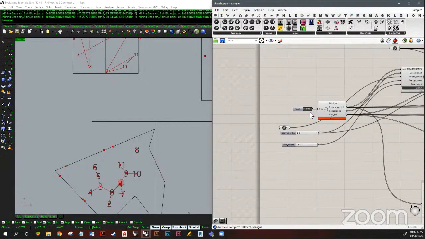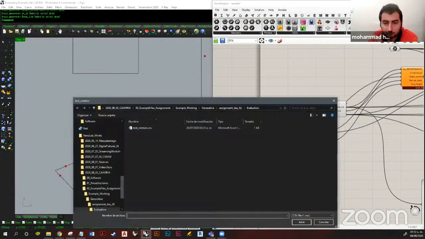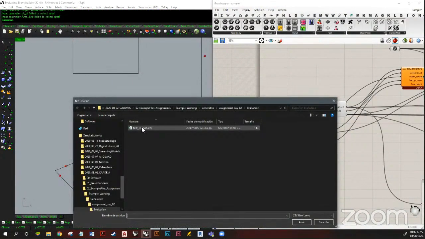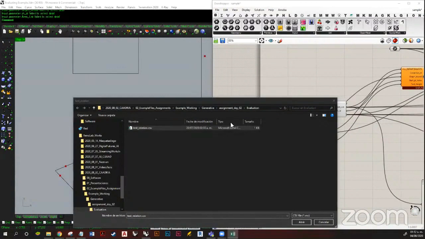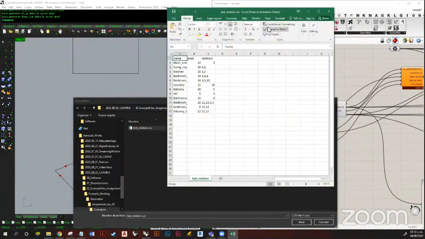Do you want me to give you access to the CSV file? No, I can select it here. Okay, that's the one that I have been using. Do you want to open it? Yeah, there. Let me give you access to it because it's on the other screen. Here it is.